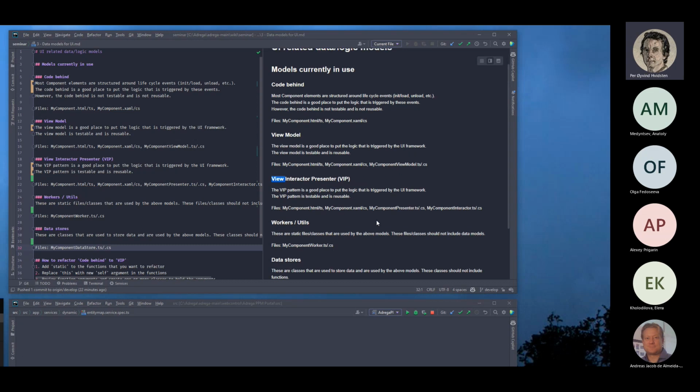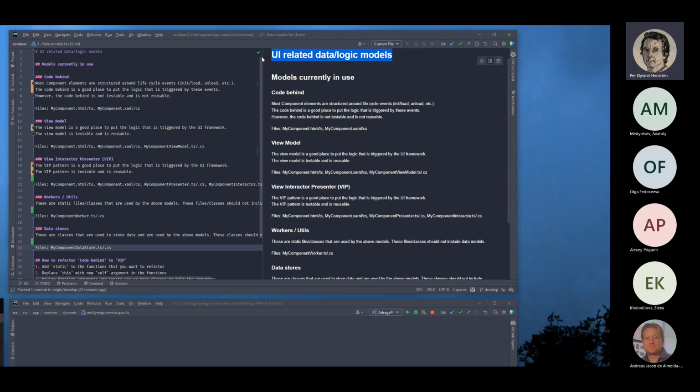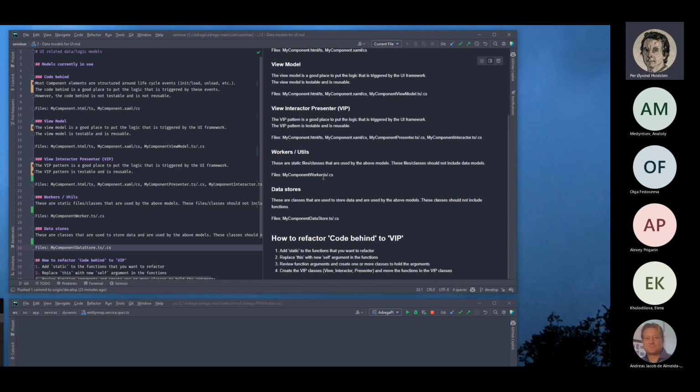So one thing which is actually part of the UI data logic, but which I like to clarify, is what I mean by a data store and a worker. In my mind, a data store is a pure data model. It should not contain any logic. On the other side, a worker class is a pure logic model. So it should be in C# a static class. In TypeScript, it should only contain static functions.